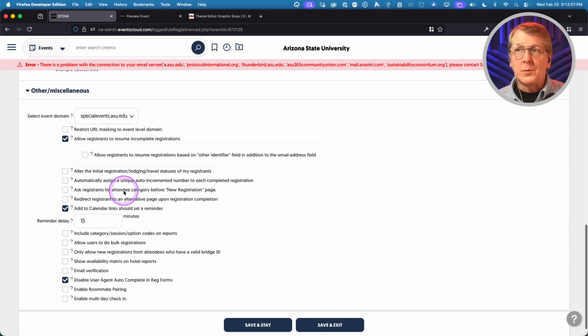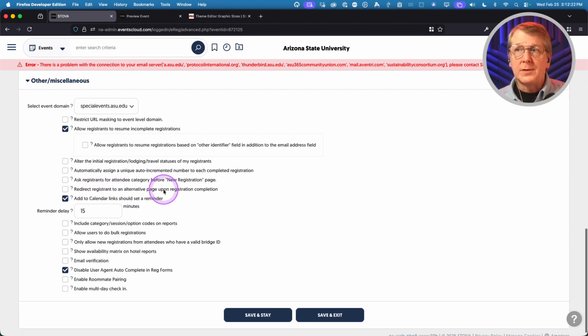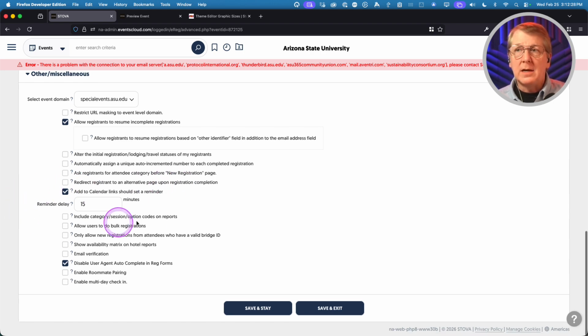If you want to ask a registrant what category they want to select before they get to the registration page, why? Perhaps you just need that answer, or you need to show them messages as they go through the system, so you need a message on the new registration page. You want them to select that category first. That's an option. You want to redirect people to a different web page upon completion of registration. We've enabled this on our templates, but older events and of course the big blue button would not have this. We have an add to calendar feature. It's a merge code that you add to your emails, and you can program a reminder already into the ICS file.